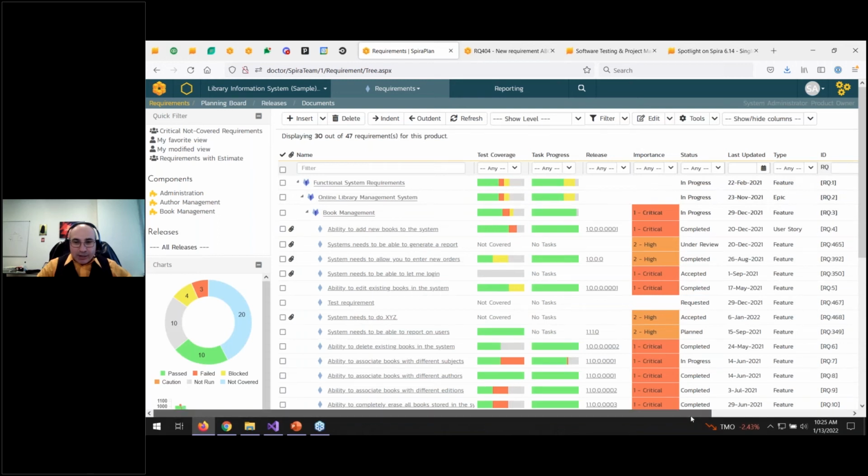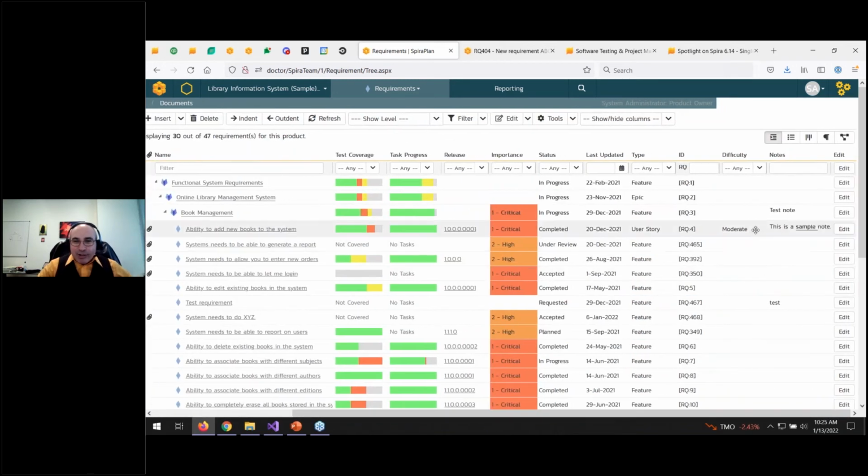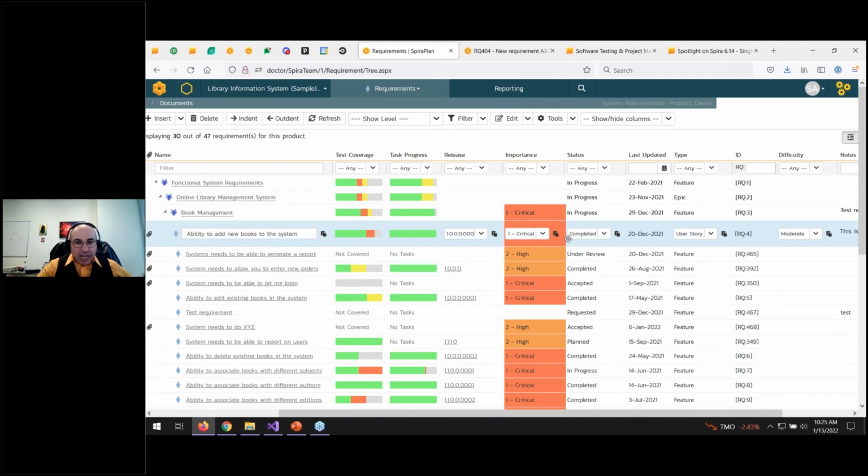Previously on Spira, if you had a requirement that was a non-parent, meaning it had the blue diamond icon, not this parent icon style, if I try to edit the lowest level, I can change the type. This is currently a user story. This one at the top would always be, depending on the version you had, either a package or an epic. Originally they were called packages, then we made them epics.